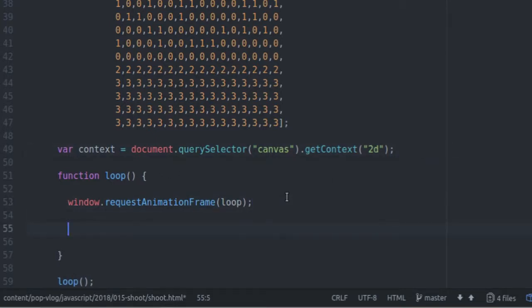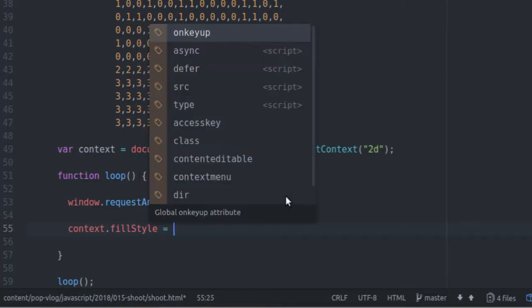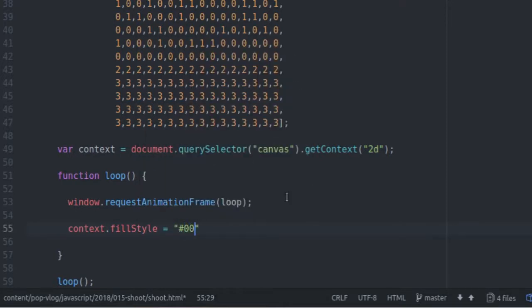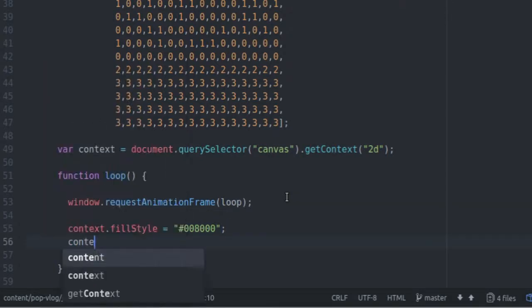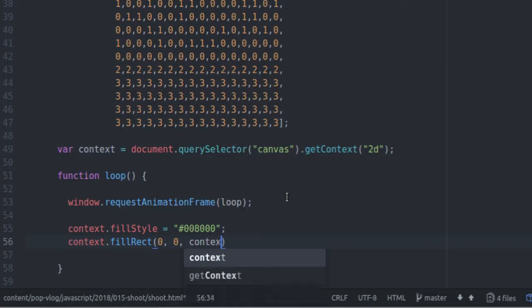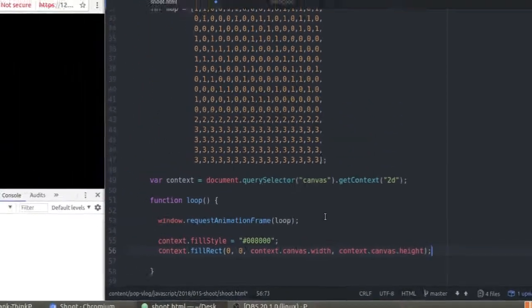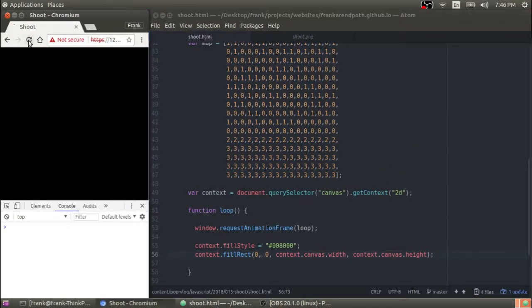So I'm just going to come in here and say context.fillStyle equals the hex value for a mid-green color, context.fillRect 0, 0, context.canvas.width, context.canvas.height. And now when I save, I'm going to draw green to the canvas.